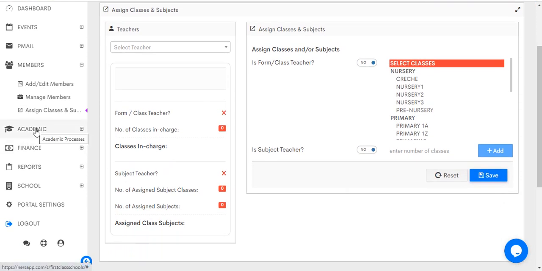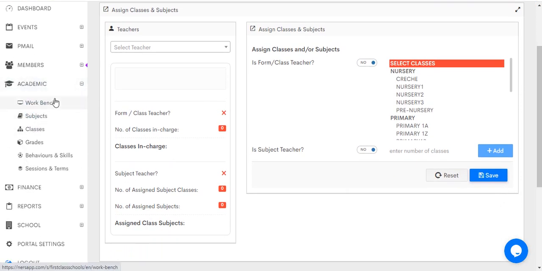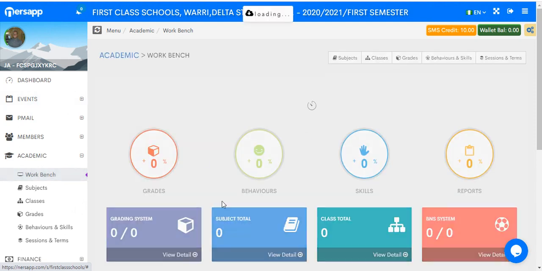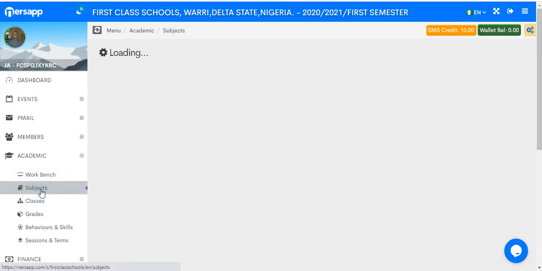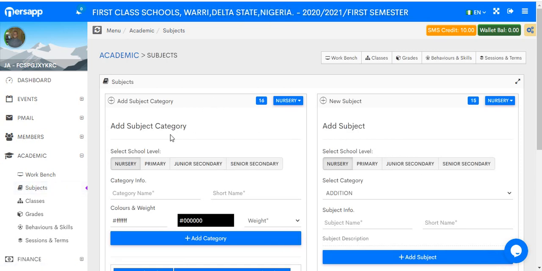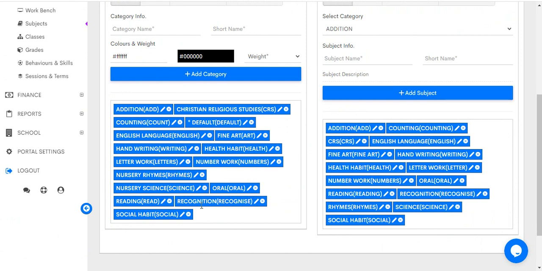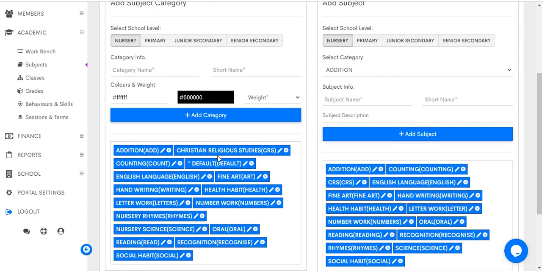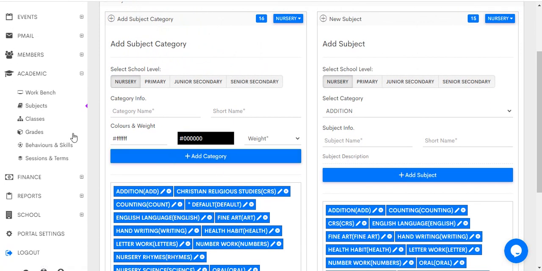Then you have academic. Academic is where you have your workbench to see the summary of the performance of the students. Then you have the subjects, the various subjects you take in the school, nursery, primary, junior, secondary, the various subjects that you offer. You can add or remove subjects as you will.